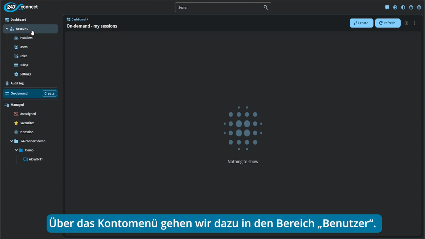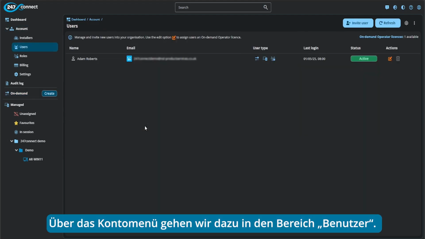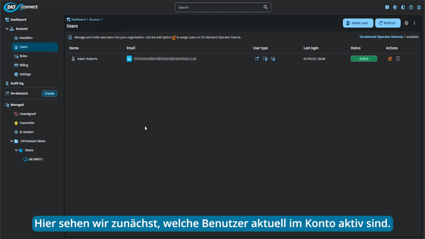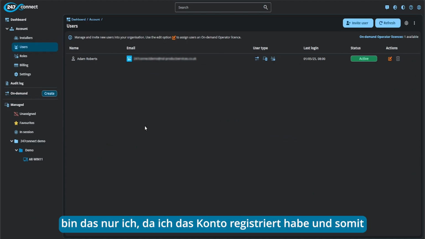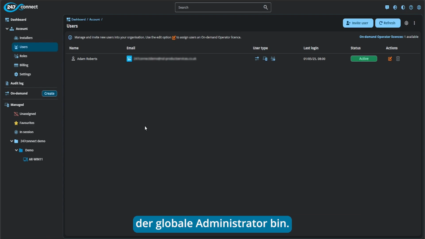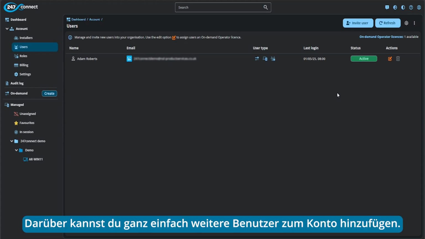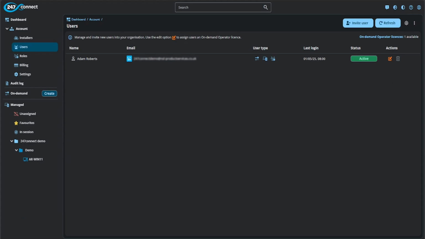So from the account menu, if we go into users, this is where, first of all, we can see which users are currently active on the account. So in my case, I just have myself here as I'm the person who registered for the account, so I'm the global administrator. However, at the top of this page, you'll see we do have an invite user option. So this is where we can go into to add additional users to the account.